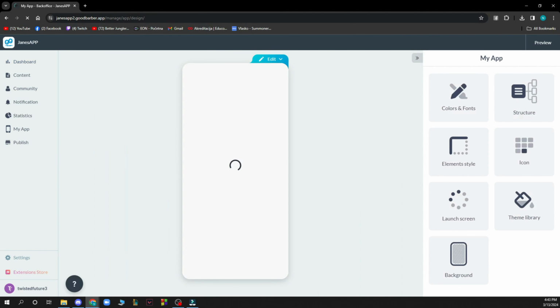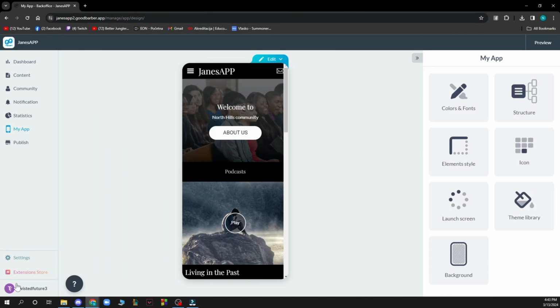We have the My App, where in the menu, basically this is a menu where you can edit the style and structure of your app, which we will be talking about later in this video. Now, the publication or publish, however you want to call it, is where you manage your publication process. It's not just a click.